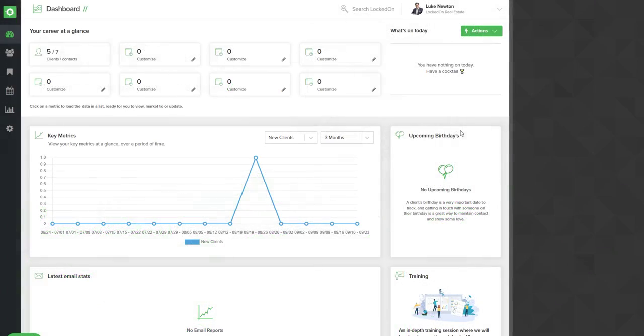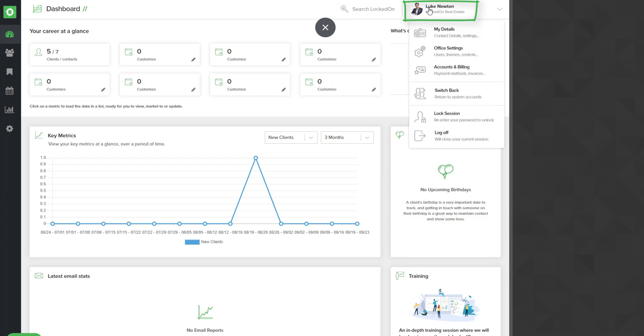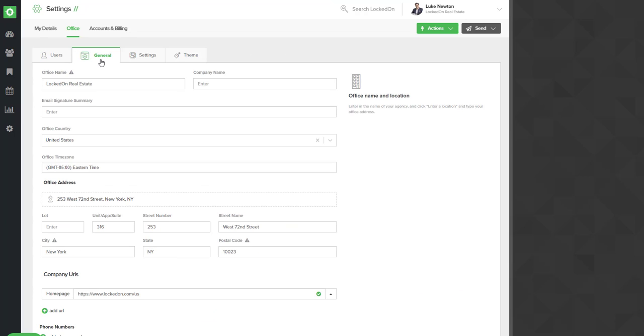In this tutorial, we're going to teach you how you can configure your Office settings. Click your name located top right and go to the Office settings area. Inside the General tab, we just need to make sure that all of your information here is filled in.